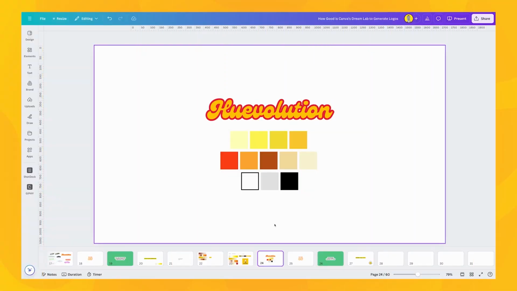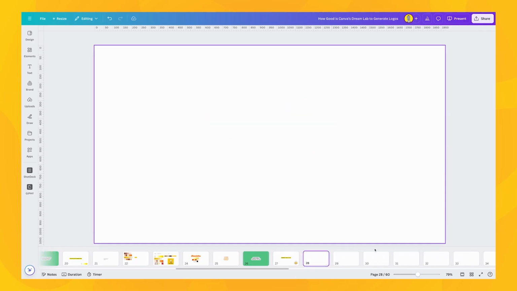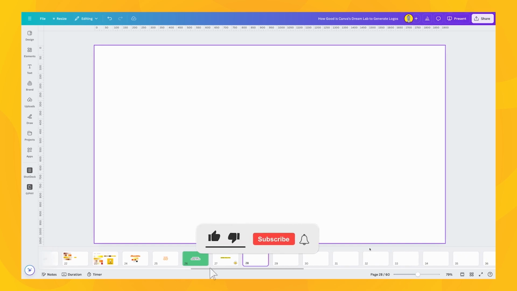All right, guys, we now have our color palette. It is time to explore the visual direction we would like to take with this brand. I have a few keywords in mind. I want the brand to be fun. I want the brand to be young. I want the brand to be eccentric, electric.